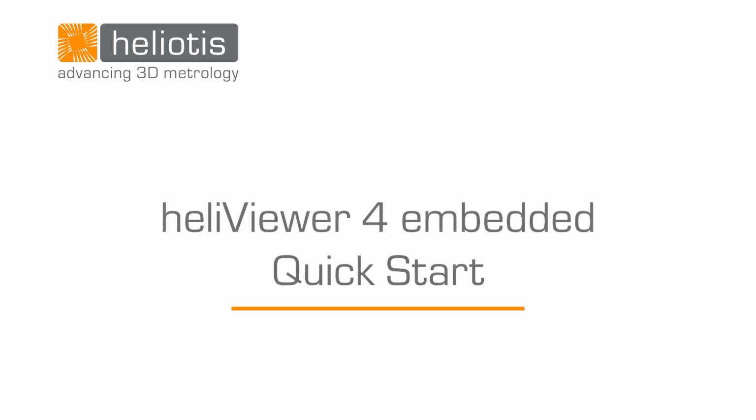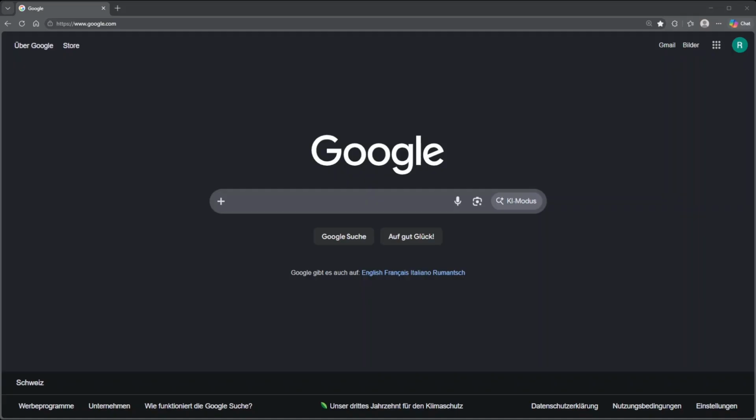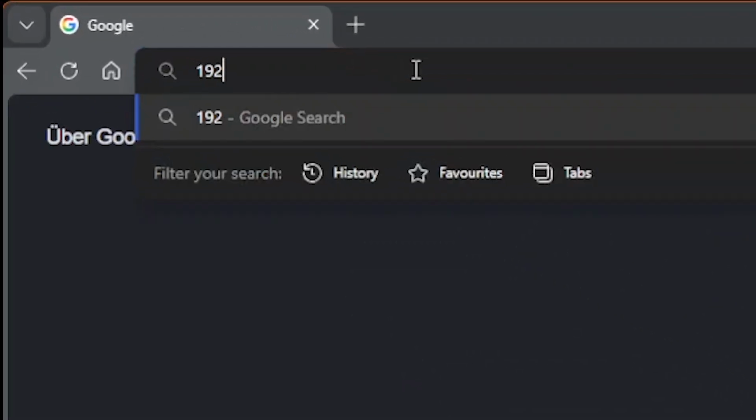In this tutorial, we will perform a first measurement using the embedded heliViewer. heliViewer 4 is a browser-based application that runs directly on the Helios device. No software installation is required. Simply open the device IP address in a web browser. The factory setting is 192.168.2.71.